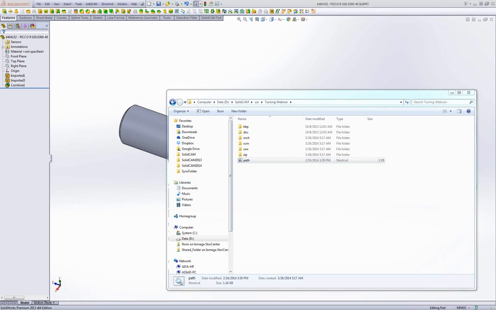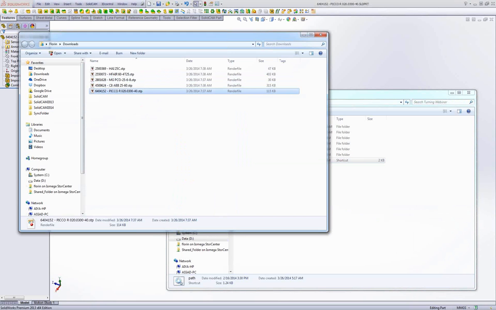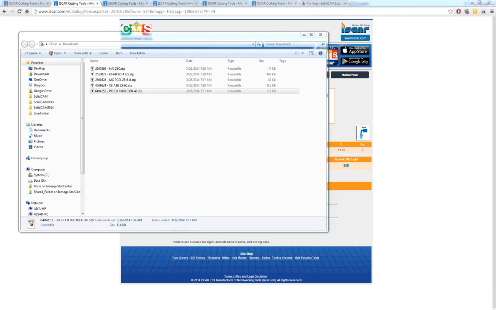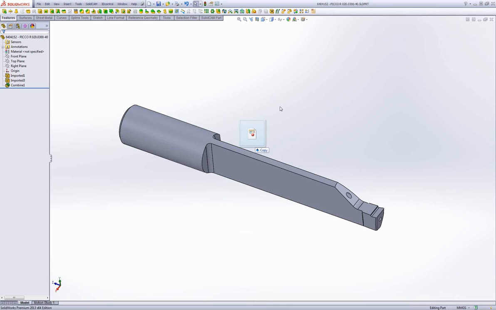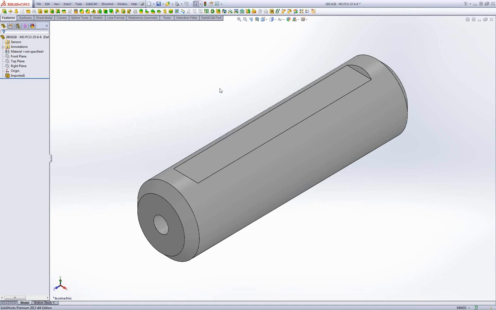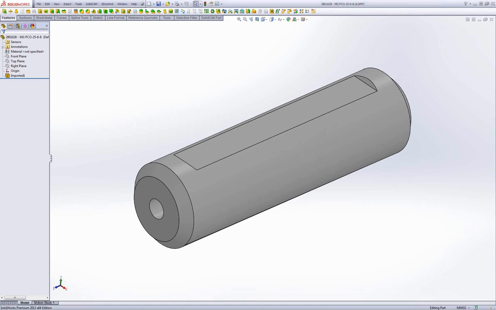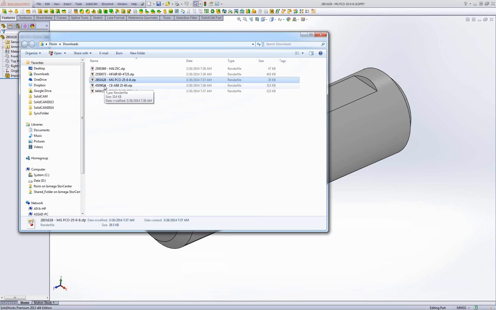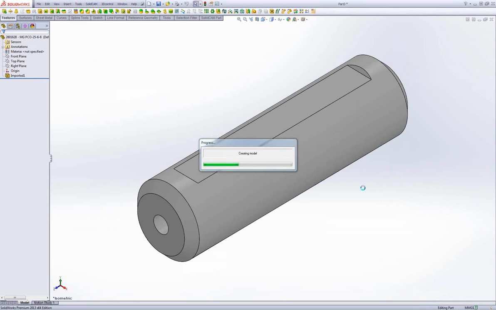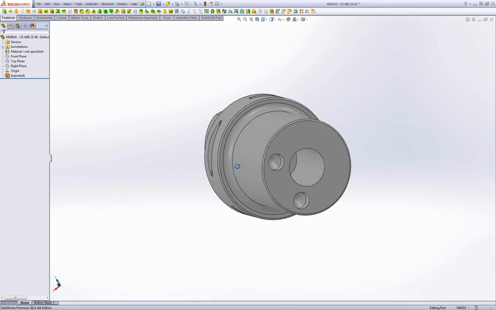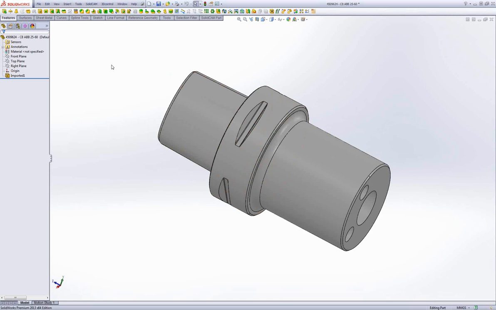The next is, let's see what number this device has. 280.1628. This is the one. Open it also and save. And the last one is the holder. Config with 3 parts in SolidWorks.